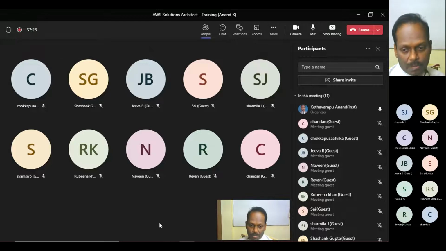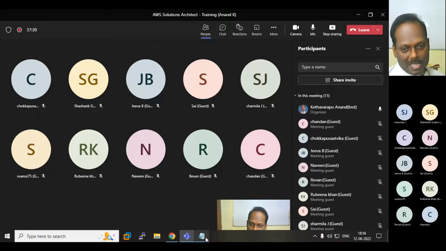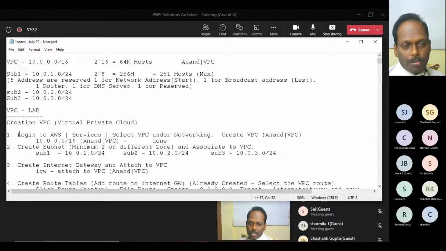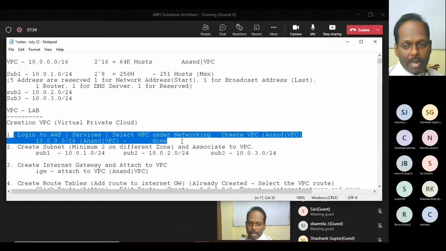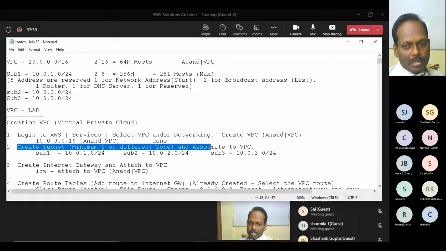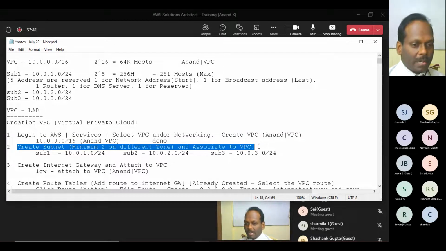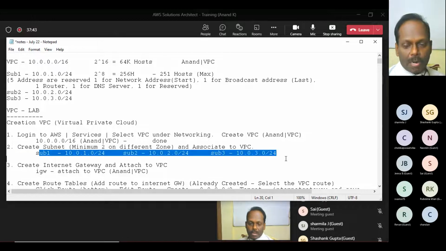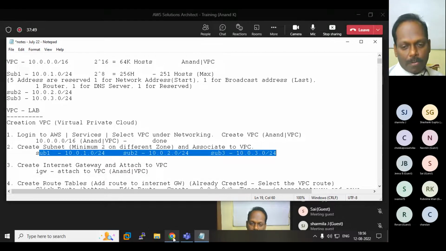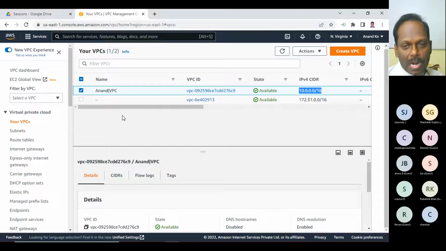Just ask me. Okay, so we are moving to the second step. First we have created the VPC. Now the second step is to create a subnet. We will be creating 3 subnets as follows: 10.0.10, 10.0.20, 10.0.30/24 all. So how do you do that?